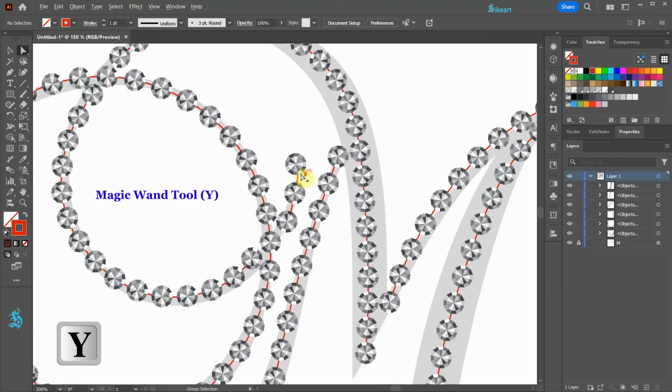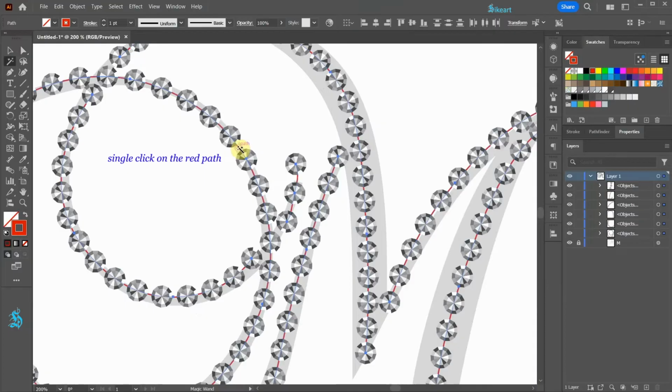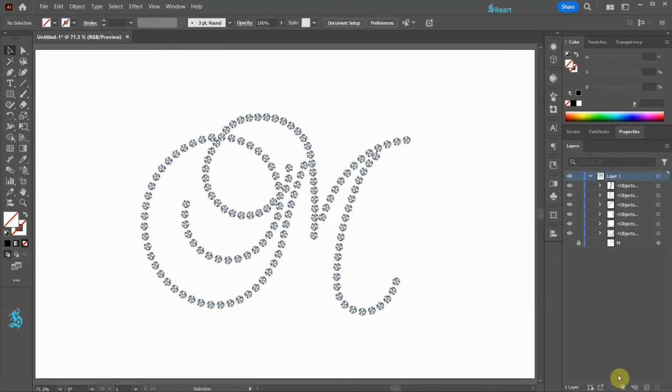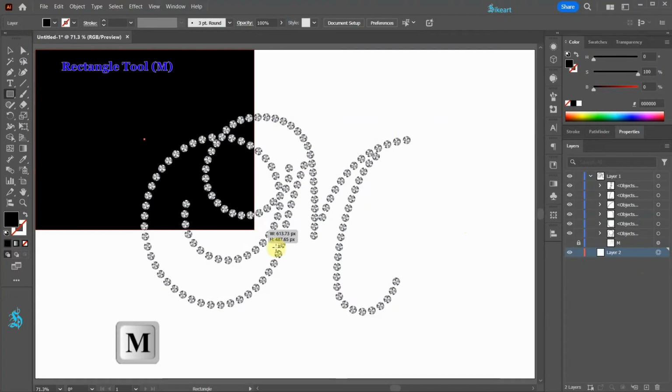When you are done, select the Magic Wand tool and click on the red path. This will select all the red paths at once. Now change the stroke to none. Let's turn off the visibility of the bottom layer. Create a new layer and move it to the bottom. Be sure it is selected. Next, change the fill to black and draw a rectangle to cover the artboard.